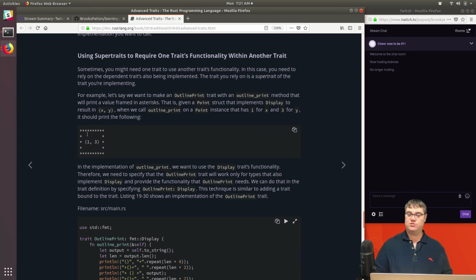Using supertraits to require one trait's functionality within another trait. Sometimes you might need one trait to use another trait's functionality. In this case, you need to rely on the dependent trait also being implemented. The trait you rely on is a supertrait of the trait you're implementing. For example, let's say we want to make an OutlinePrint trait with an outline_print method that will print a value framed in asterisks.